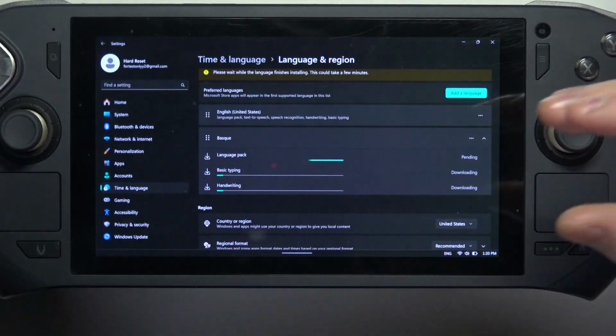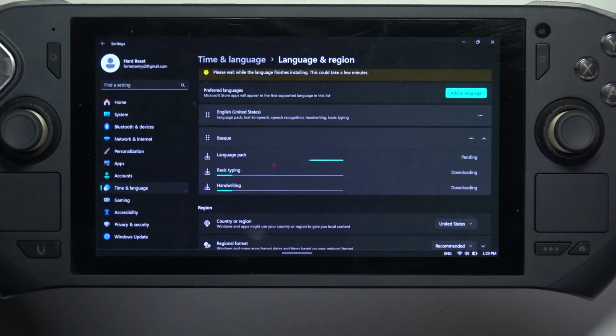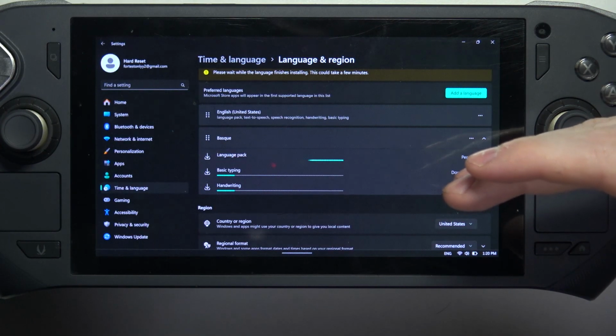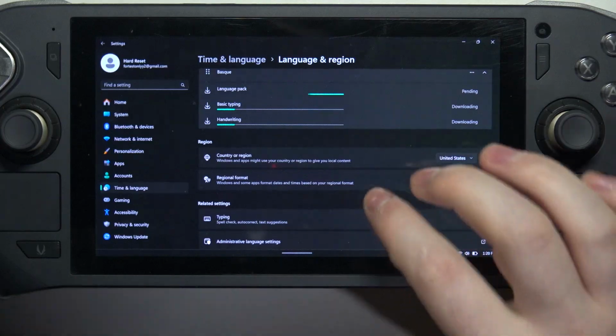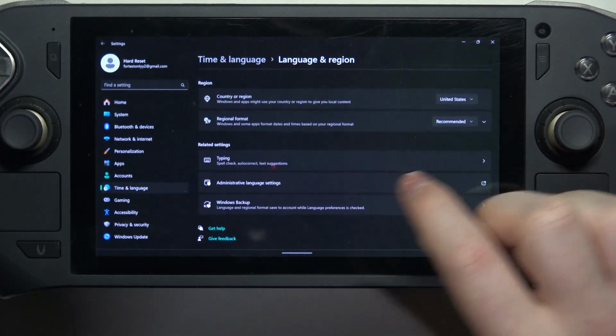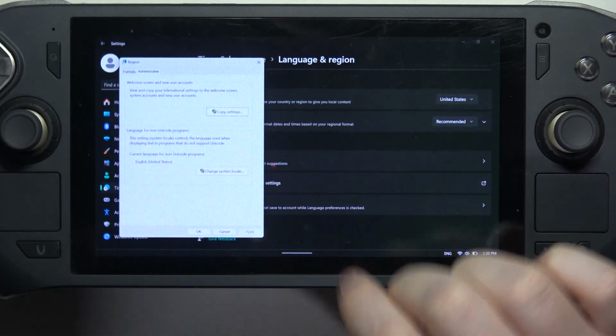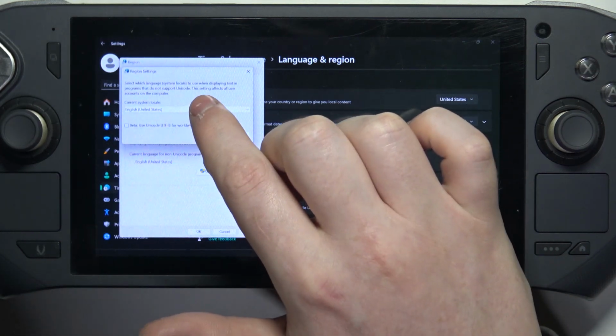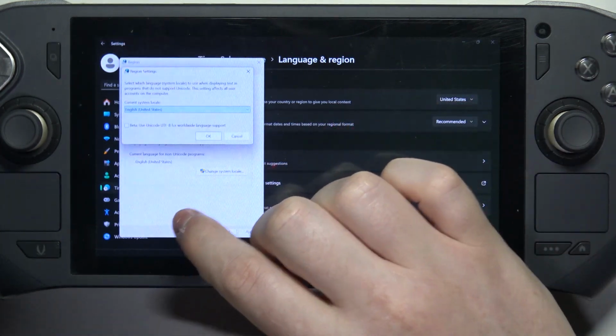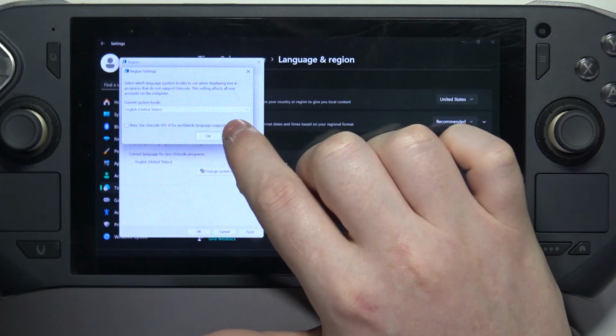If you've already changed your language right here, as I said, and it still didn't work, try restarting your handheld, then see if it changed. If not, we need to go for our administrative language settings. Then in the change system locale, make sure that you have set the language that you've downloaded right here and click on OK.